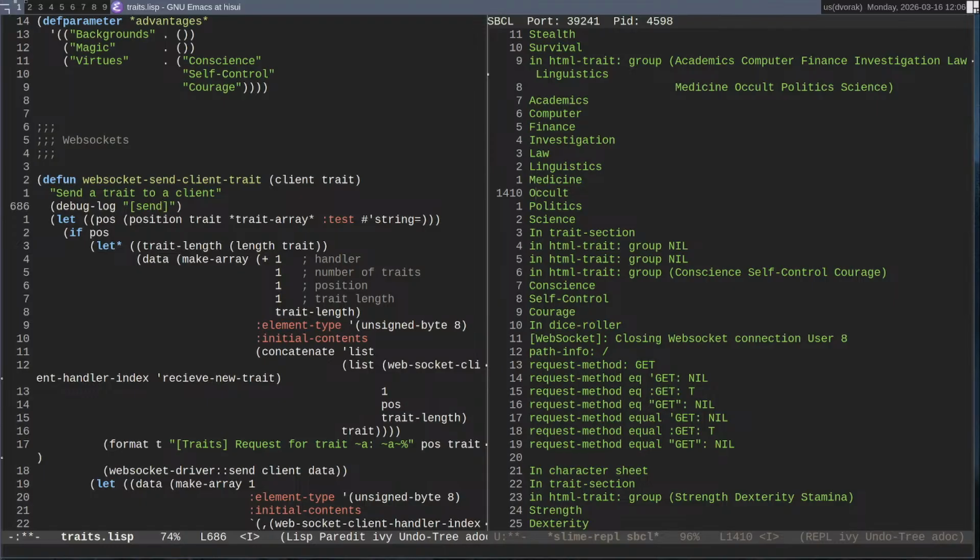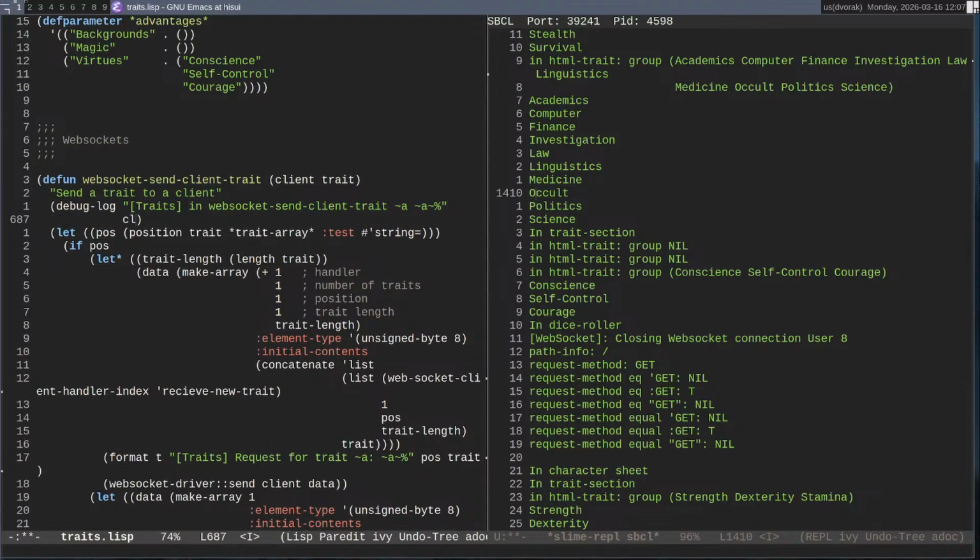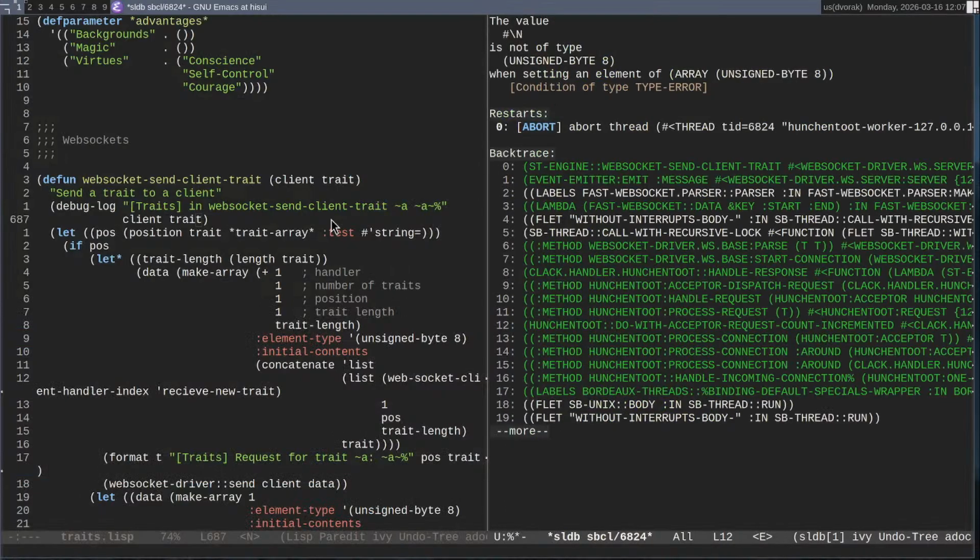Send client trait... maybe it's, hang on. Trait in a percent new line, and we want client and trait. And I think that this is where, was that the WebSocket send client trait? Yeah, this is where we are.